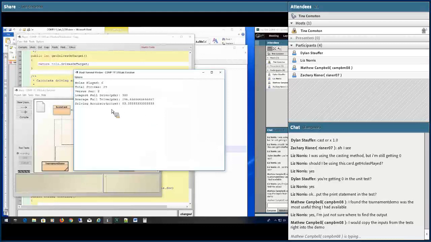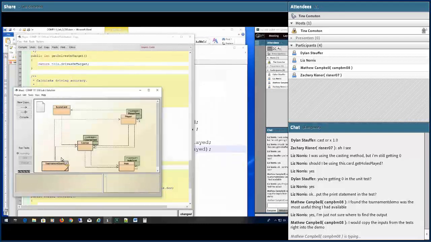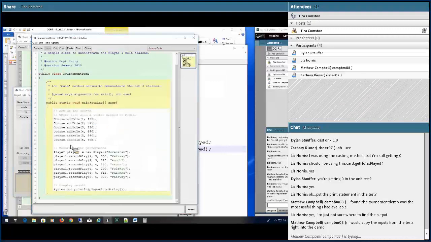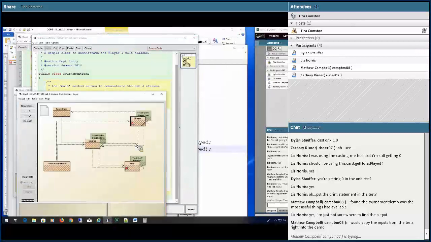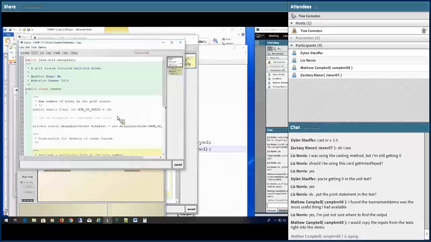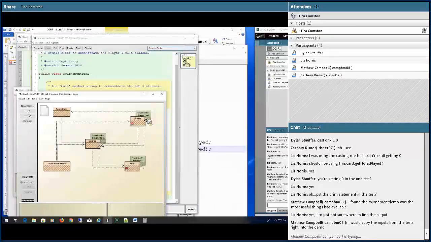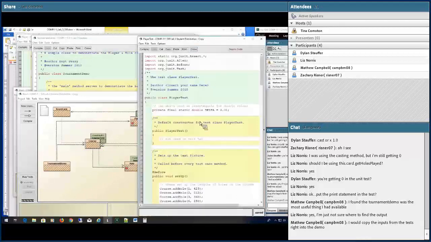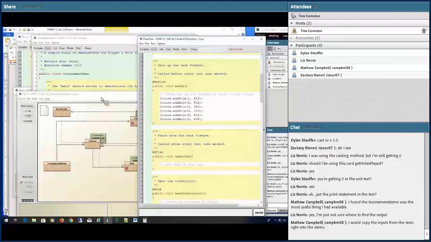So you can see here it's telling me driving accuracy and all that stuff. Now if we open up this tournament demo here, you can see it added 6 courses, and I believe this should correspond to the 6 courses that were defined for us in the player test. So let's just check that out.